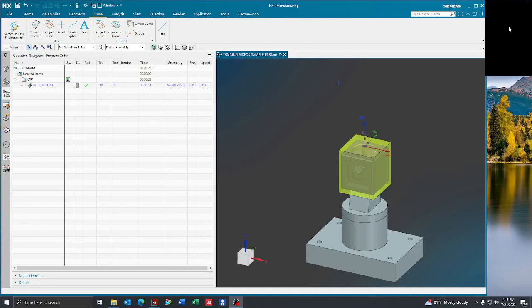Here's how to manually toolpath edit a toolpath inside of NX. Sometimes there are instances where we need to have some manual intervention to get the toolpath to avoid a clamp, a fixture, maybe a vacuum hose, any kind of obstruction that might be in the way. And there's an easy way to do this.